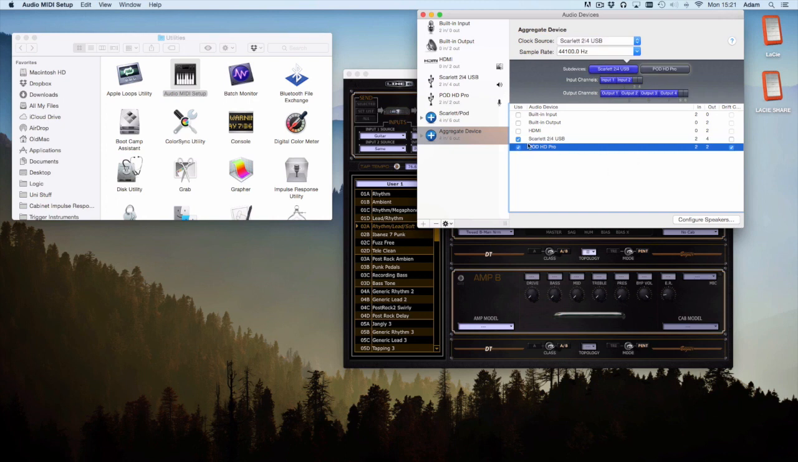The order that you click them will have a default impact on which order they come in the sub-devices. So what that means is, at the moment I click the Scarlett 2i4 first. You can swap them around by clicking and dragging them, but I want the Scarlett 2i4 first because it's got my monitors plugged into it.